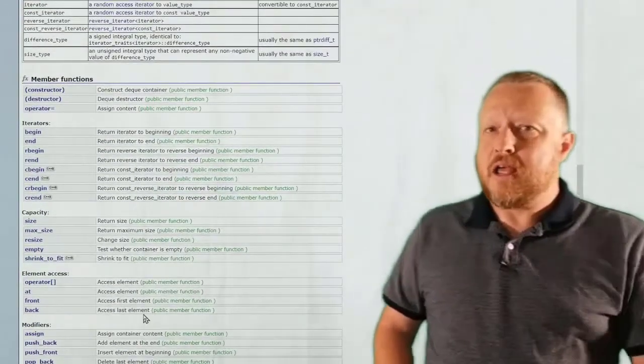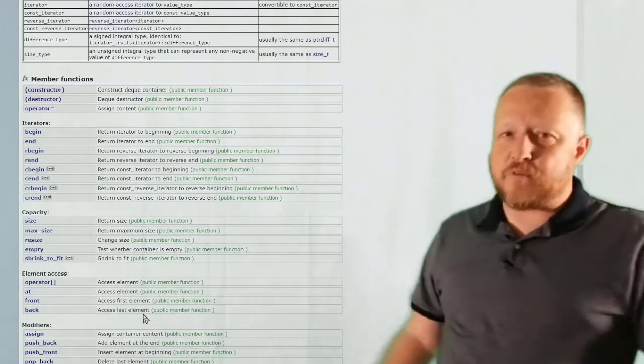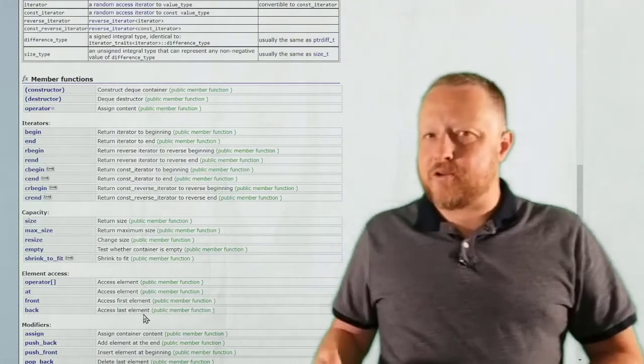Number one, notice the iterators that we talked about before with vectors and stuff like that. So if you want to go through this, it has the same iterators that we used in vectors. So heads up with that.